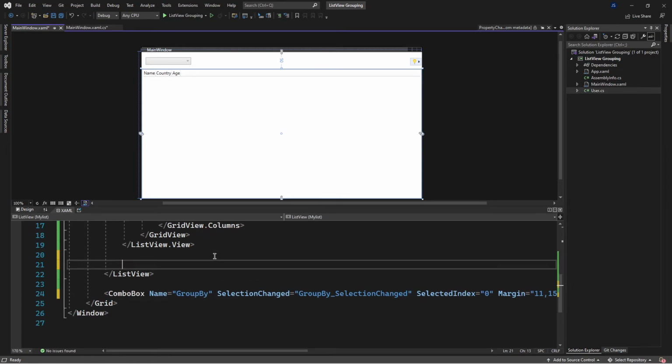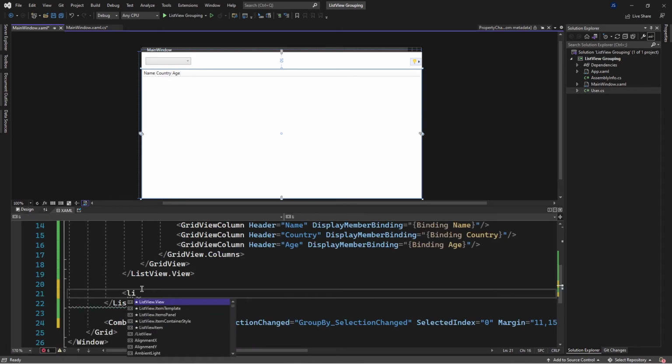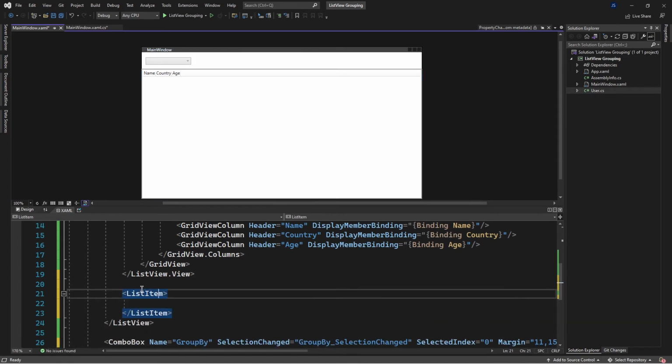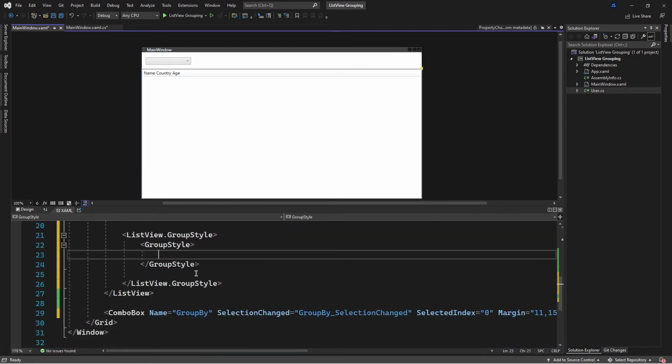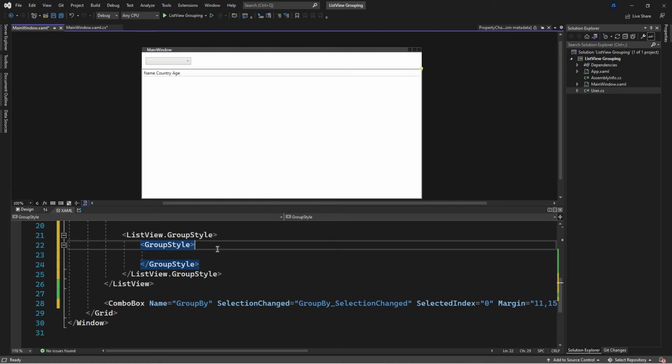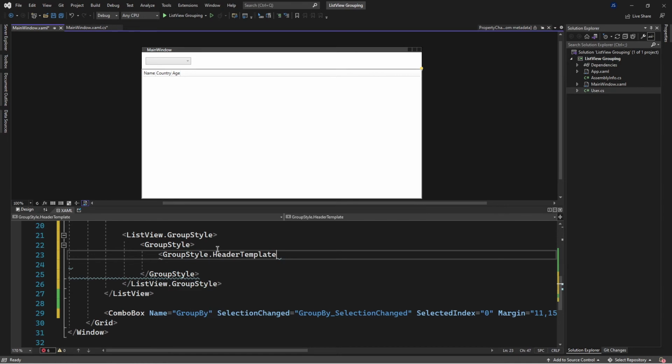Now at this stage, I would also want to add a group style. A group style is basically going to determine the appearance of a label that is going to be applied to every group. So I'll do that here in the list view. So I'll say list view, then the group style. I'm going to set the style for the group. I'll set it to a new group style. And then on the group style, I'm going to define the header template. So I'll say group style header template.